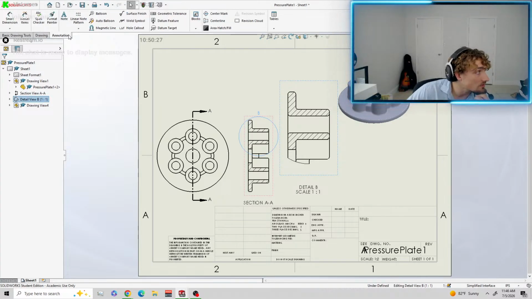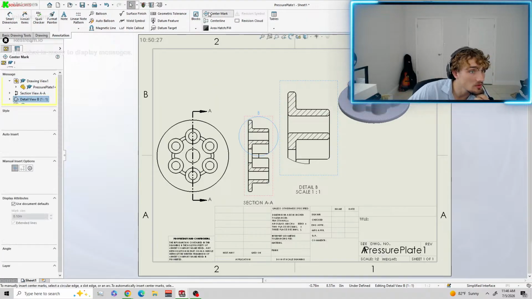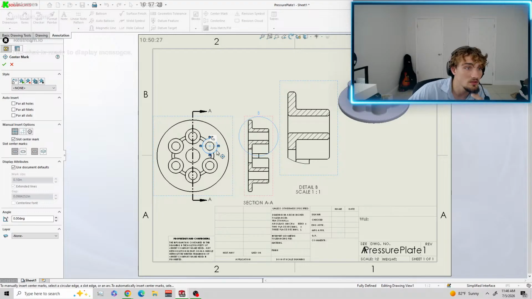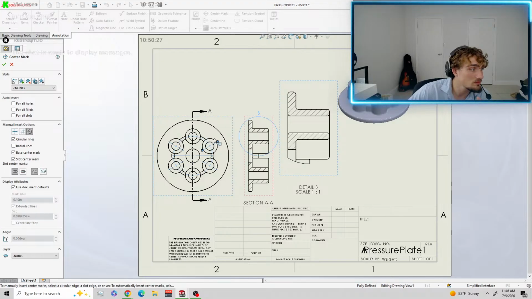Oh, here it is, annotation tab, and we want center mark. On the top view, click the outside edge of one of the tall bosses in the pattern as shown. Outside edge. Click in the graphics area to propagate the center marks to all the other holes in the pattern. Check.